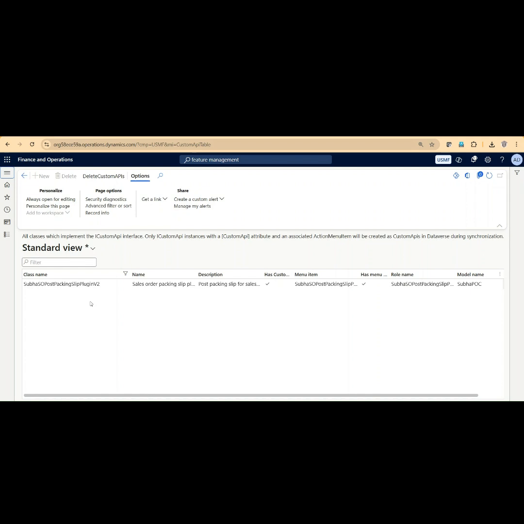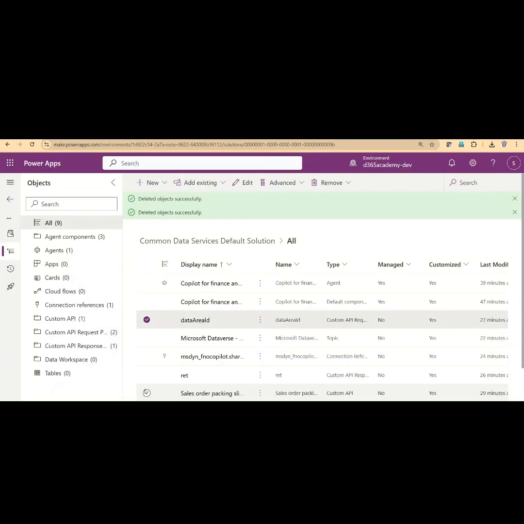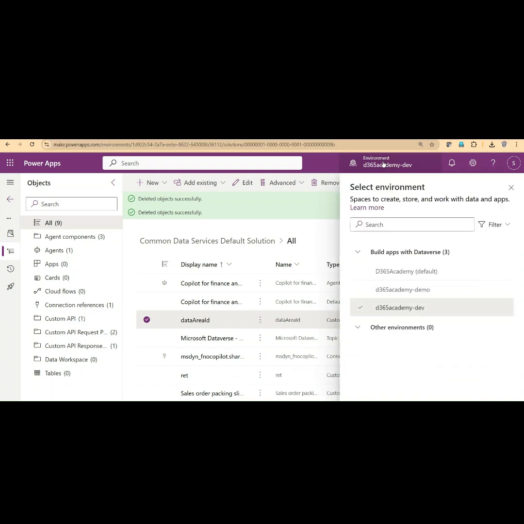Once this is over, then the actual work starts, whereby you are going to create the custom API, the custom API request parameters, and the custom API response parameters. For that, you need to come to make.powerapps.com, and then choose the environment where you want to do this customization. So I have selected this environment.